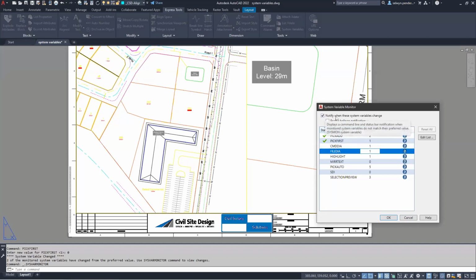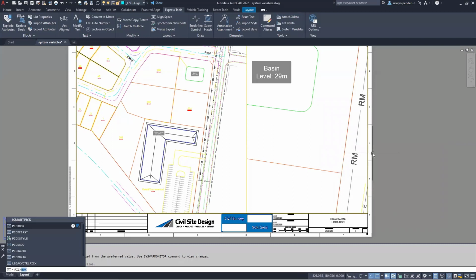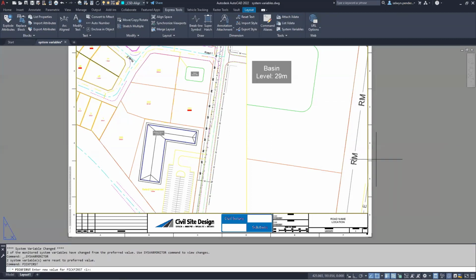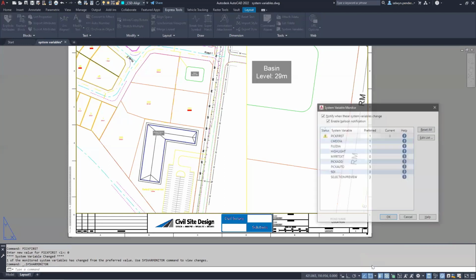We also have up the top here, we can notify when the system variables change, and we can enable a balloon notification. So if I have the balloon notification on, I'll change the pick first setting once more. I'll change it back to 0. And now you'll see down the bottom here, it says system variable changed. One of the monitored system variables has been changed from preferred value. Click to view the change, and that will bring up the system variable monitor.